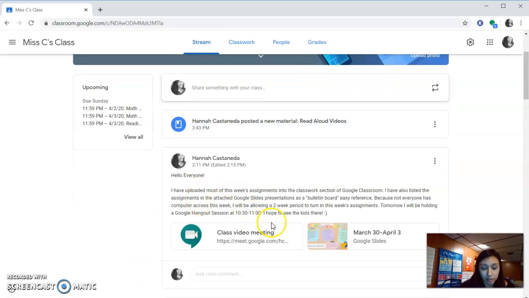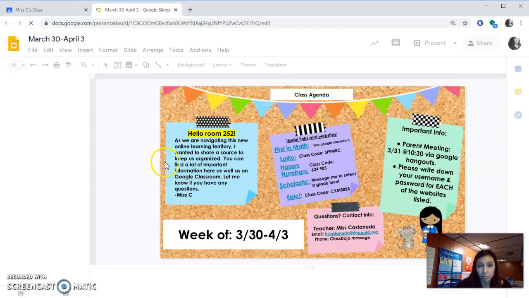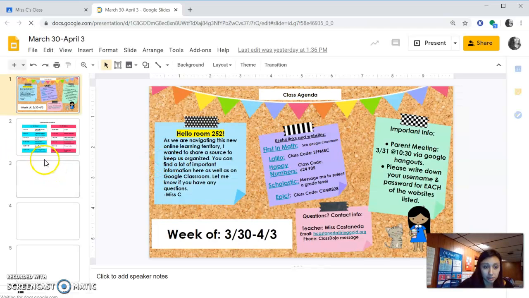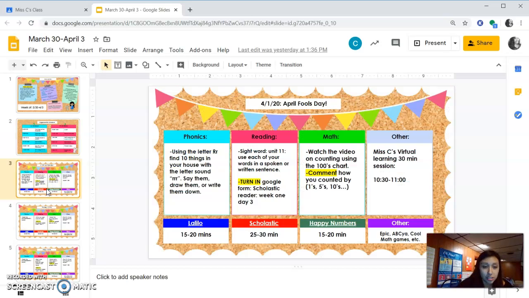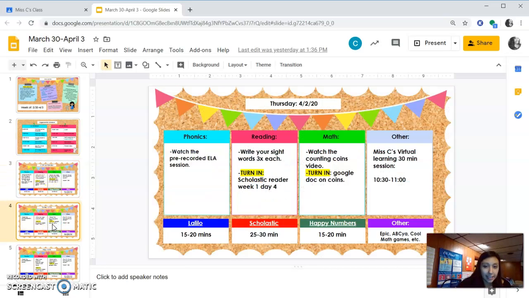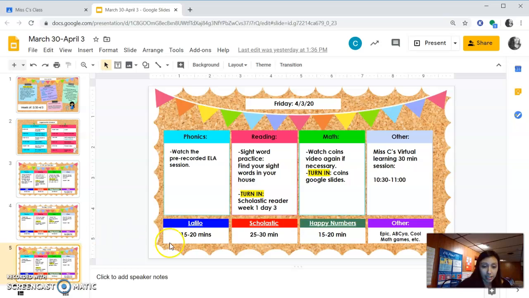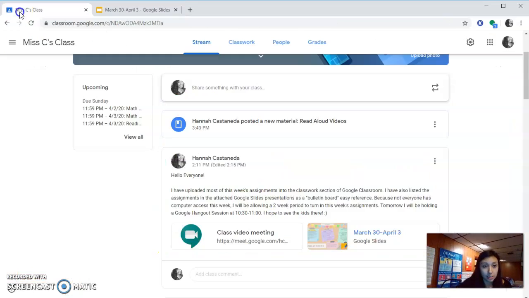Also, you can find helpful things in the March 30th through April 3rd Google Slides PowerPoint, which you can open as well, and you'll find the suggested class schedule, just the assignments broken down by day, Thursday, Friday, and also the links to get to the different websites.